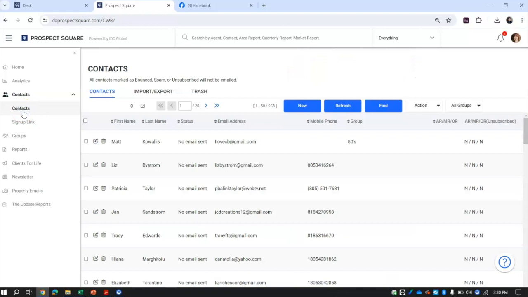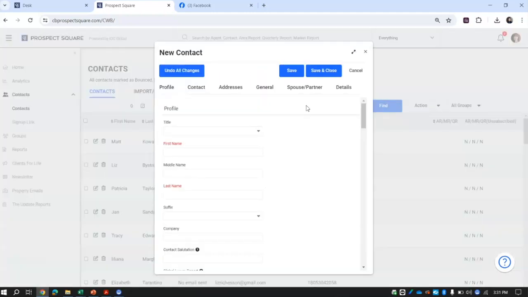Okay, so now we're at our contact screen. If we wanted to input a singular contact, there's a quick way in which you can do that. Take your cursor to the middle of the screen where we've got our blue new button right here and select that. Now from here, this is where you can enter in all the information for your new contact. What we're going to need is a first name, a last name, and an email. Those are the three required items to enter a contact into Prospect Square. So let's go ahead and do that.